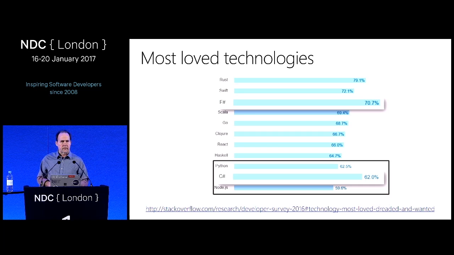F#, of course, has a little more love, which is nice. They're good people.